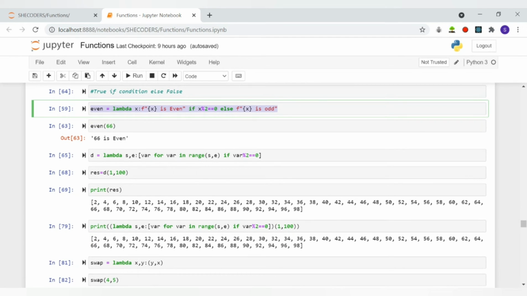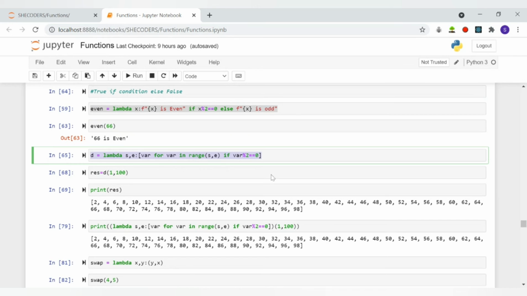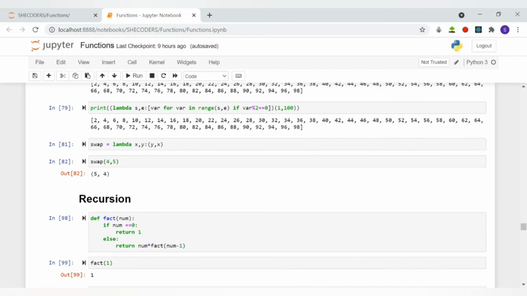Similarly, you can use list comprehension. So list comprehension also makes use of for loops. So lambda functions really come in handy. Similarly, in order to swap two variables, you can simply write lambda x comma y colon y comma x, and the variables are swapped as a result. So if you have a really short function, then it is really better to use lambda.